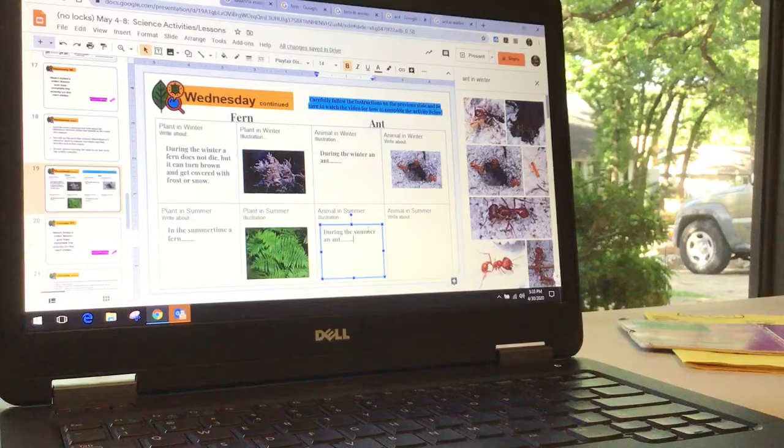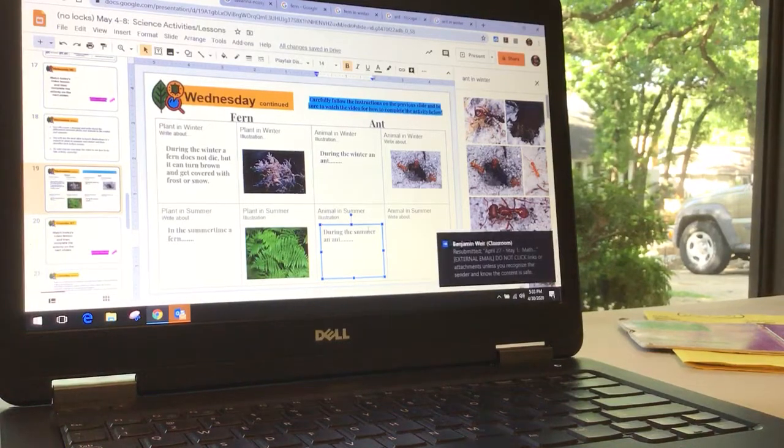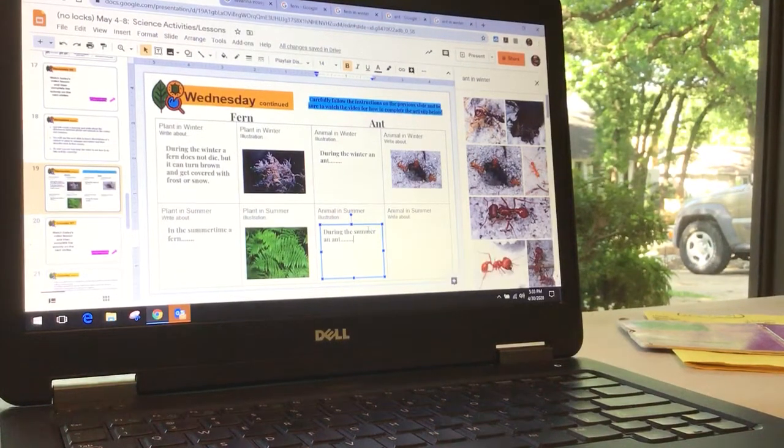If you ever saw the movie A Bug's Life, that was such a great movie. My daughter loved that movie when she was younger. So in A Bug's Life, it talks about how ants get most of their food for the winter during the summertime and the fall time, and they get it all together and they store it down inside the ground. So I would type in and talk about all the things the ants do in the summer when they're getting ready for the winter.